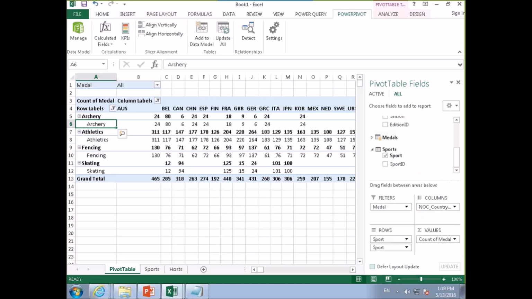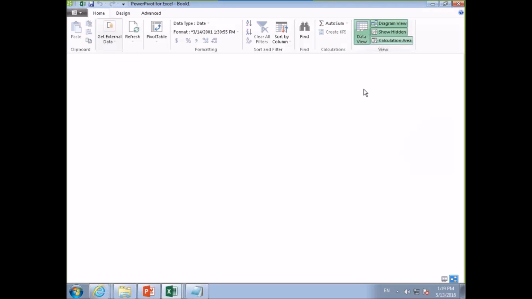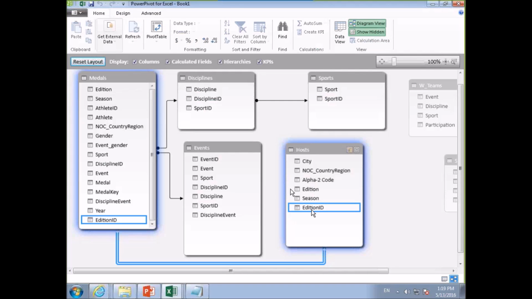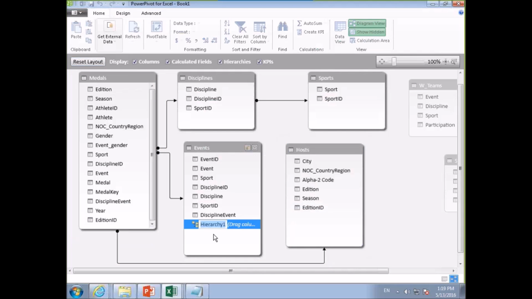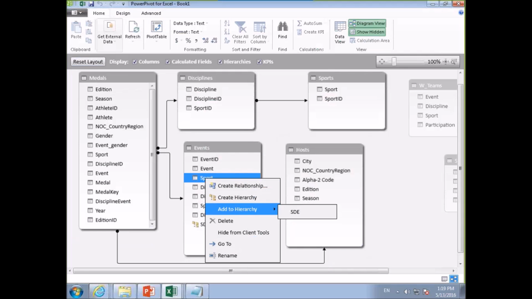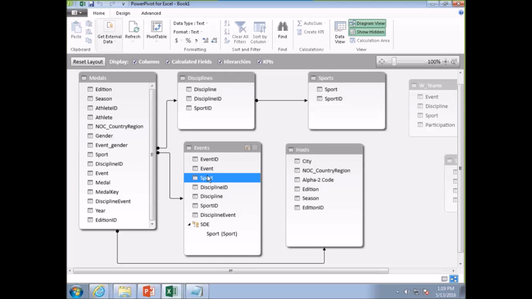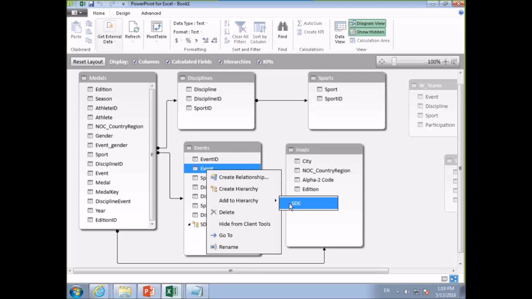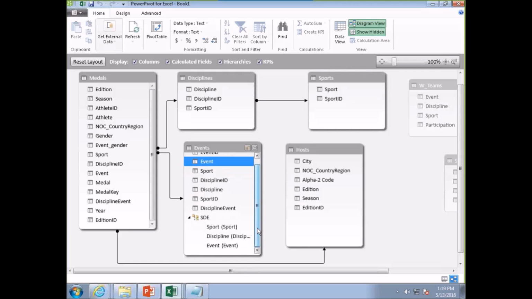Now, watch what I'm going to do. I'm going to go back to my Power Pivot tool view, and in the diagram, I'm going to take my events. In the events, I'm going to create what is called, very nicely, a hierarchy. This one here, I'll call it SDE. In this window, watch, I'm going to right-click on sports. I can just add to the SDE hierarchy. I can then put in discipline. I can simply drag it here and finish with the event. So now I have sports, discipline, event.